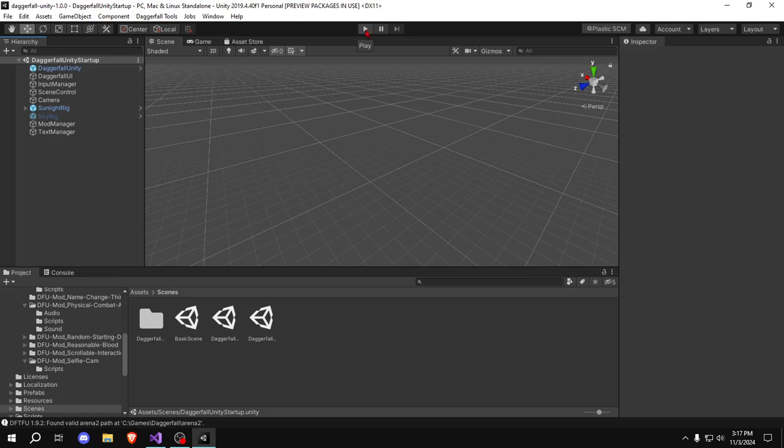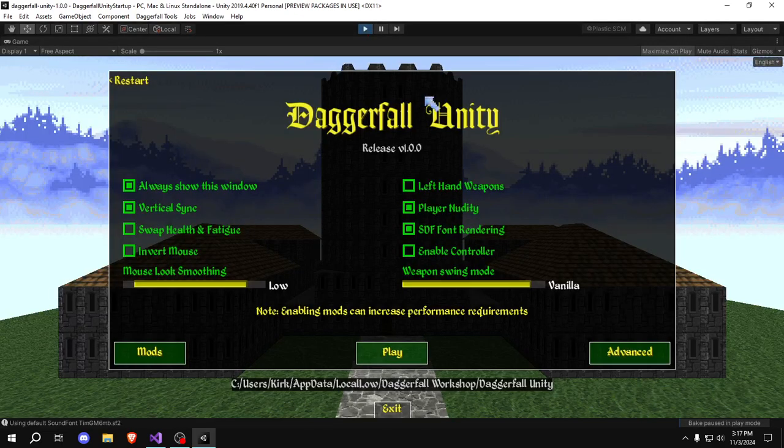In this case, this is actually like launching the game of Daggerfall Unity, the launcher and everything. So we're gonna launch it. We're gonna play. And in my case, it maximized the window because you could change that maximize on play and stuff.